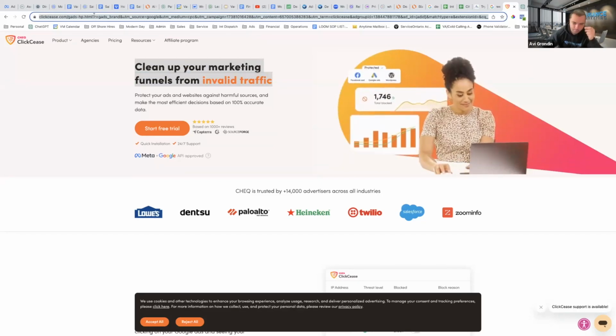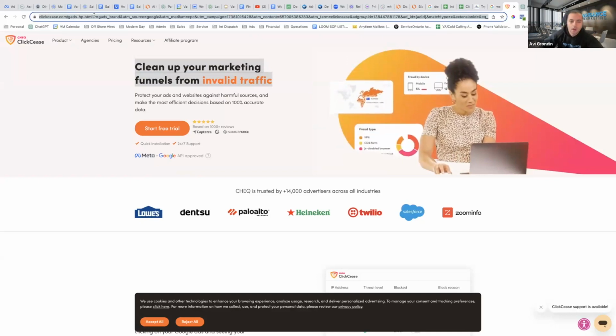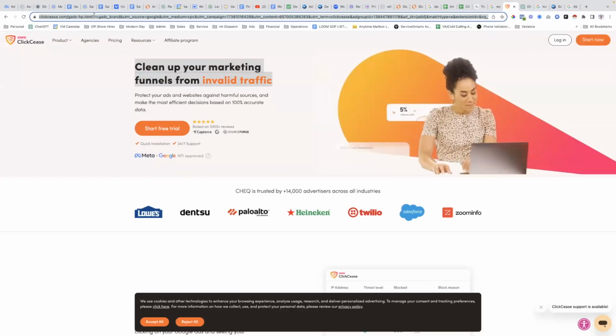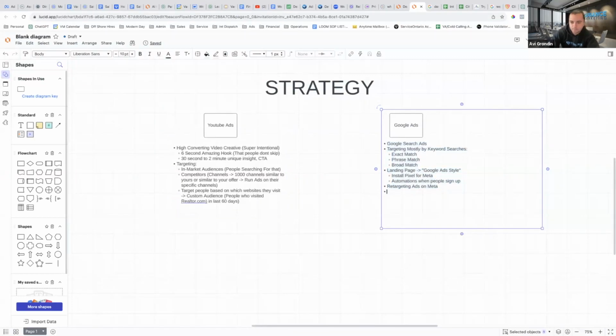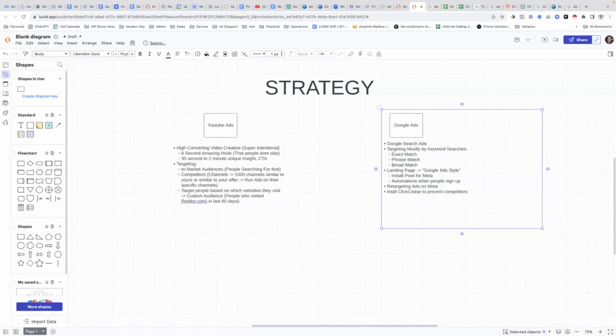Okay, so this is important to install on the website. So which is when I'll put it here, we have install ClickCease. For example, if it's not for my website but for a client's website, how can I actually install this?